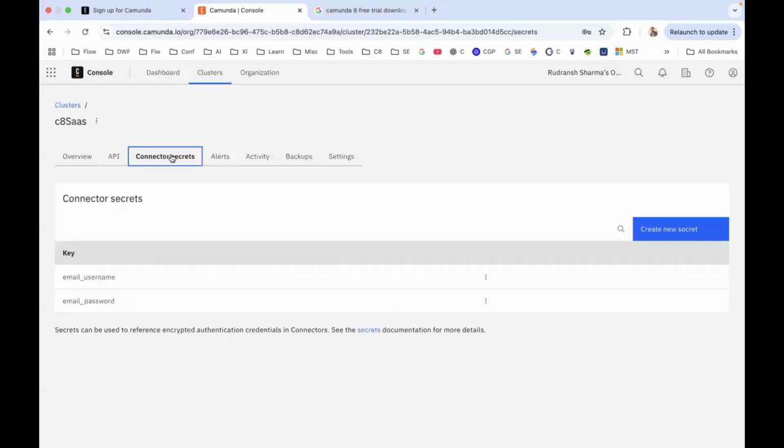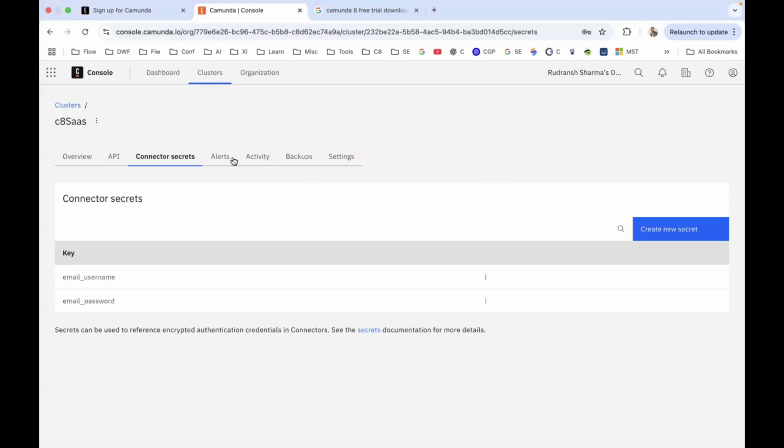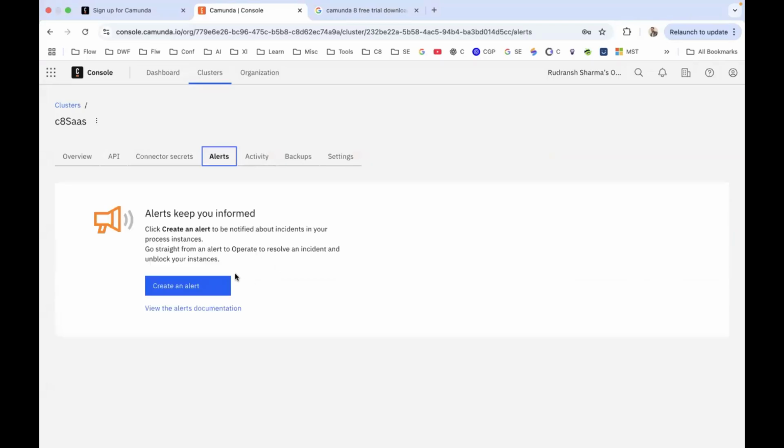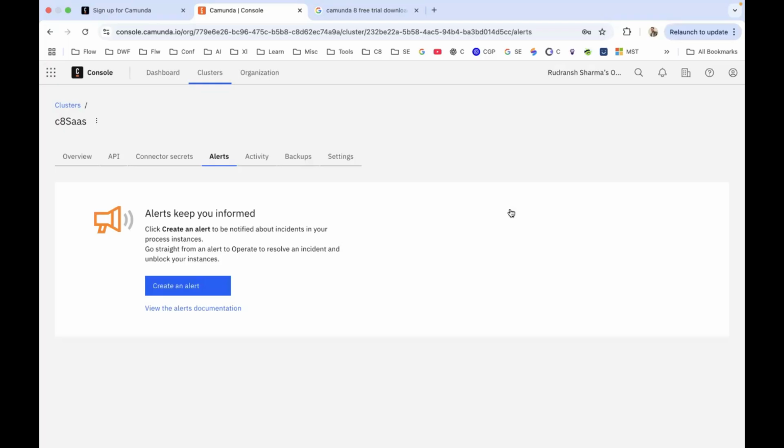Again, if you have some secrets, like anything in the key vault, sensitive information which you do not want to hard code, and you should not do that, then you can also create the secrets here in your console. Using this, you can provide the key and value, and you can use these secrets in your models as well. Alerts: if you need to get some alerts from the application, you can create those alerts as well, like getting them on your email or on a webhook. So for any incident or bottleneck issues in your processes, you start getting those alerts. For more details, you can also read this documentation.